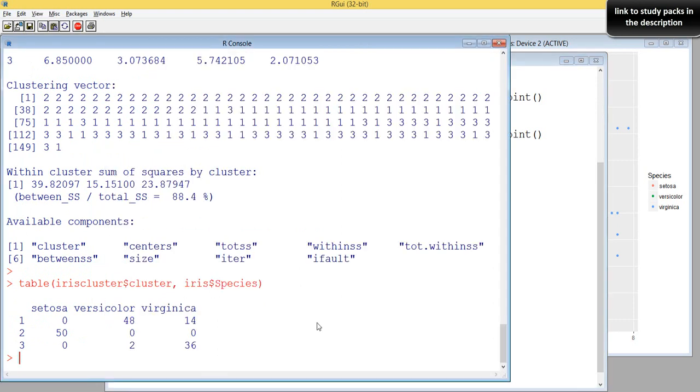And here is the result. You can see that there is misclassification. Here, right? So 50 setosa have been classified correctly. There is no issue with that. 48 versicolor have been classified correctly. There are only 2 misclassifications. For virginica, only 36 have been classified correctly, but 14 have been misclassified. So the total number of misclassifications is 14 plus 2, which is 16.